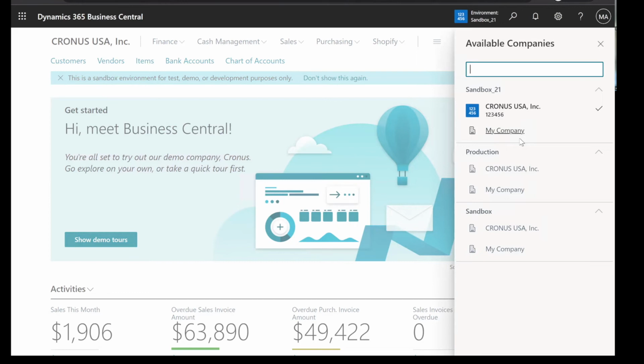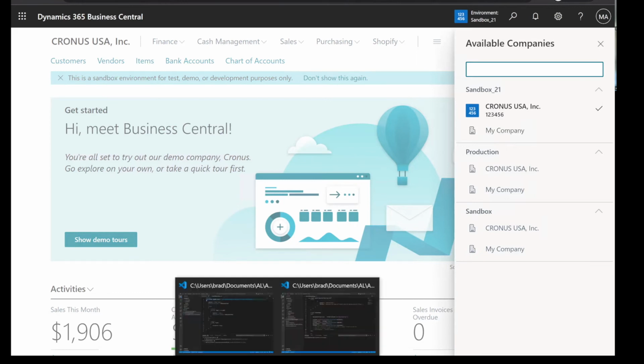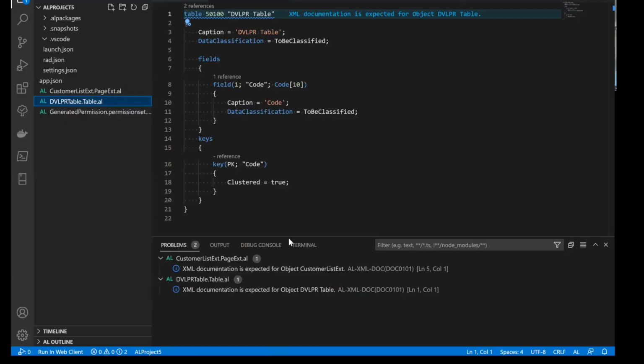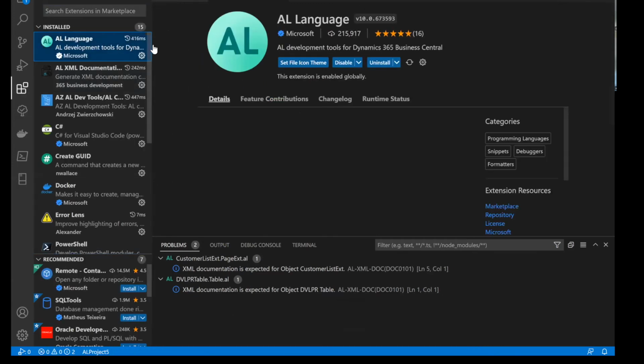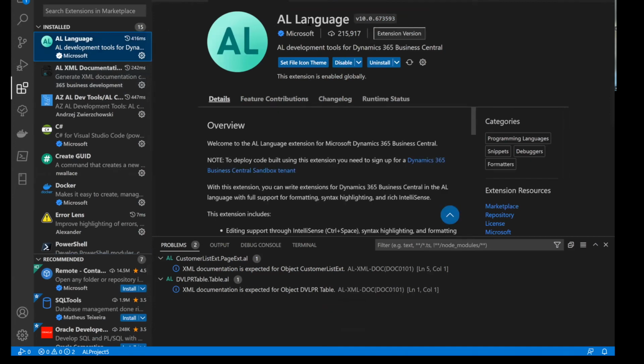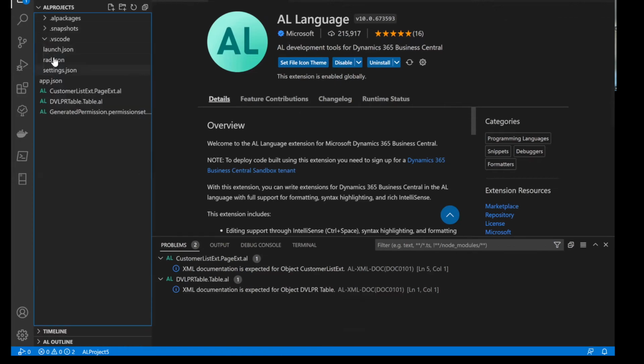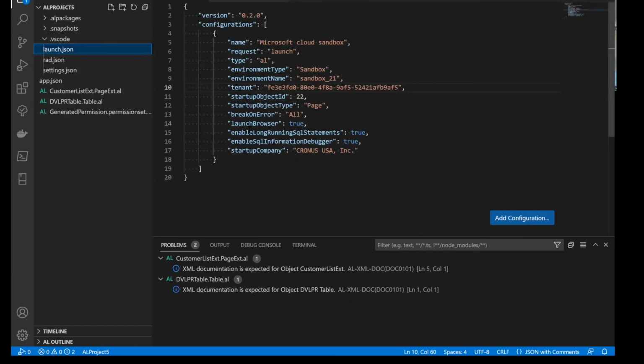And one other thing to note with the preview, there are a number of development enhancements that they've added to the development environment. As you can see here, I installed the preview development environment for AL, so I'm running version 10, which is for the 2022 release wave 2. If I go back and take a look at my launch settings, you can see that there is a new parameter called startup company.